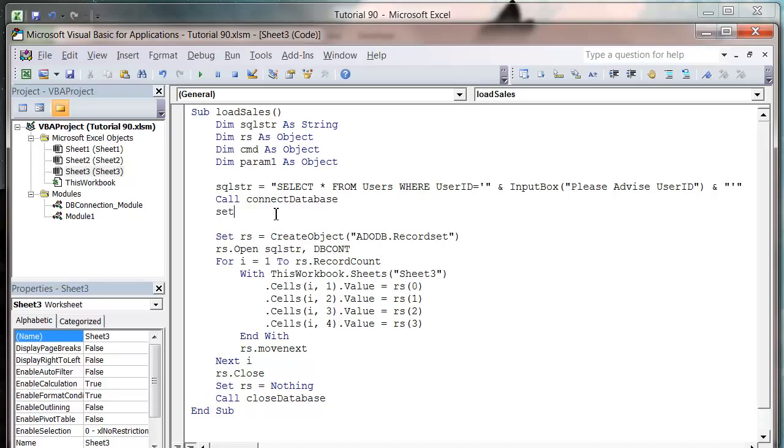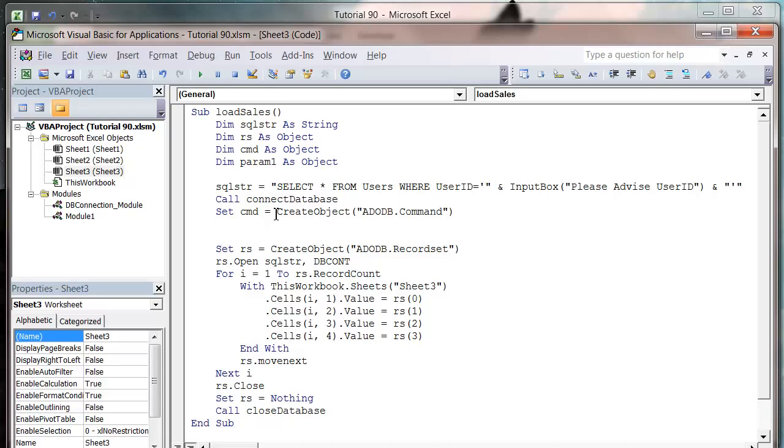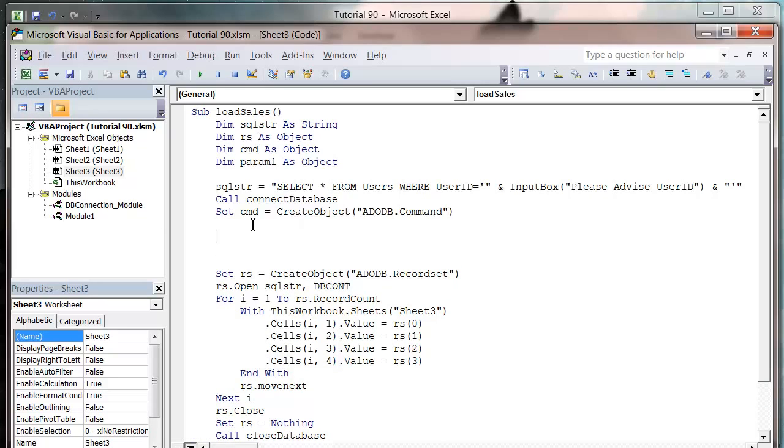So set cmd equals create object, so same way we do for record sets, and then ADODB dot command, close brackets, and we're going to leave our parameter for now because we're going to want to use that later on. Now I'm going to skip to our record set because we're no longer going to want to run this SQL string down here. So I'm going to get rid of those parameters, and I'm just going to pass it the command object, because the command object is going to control what our record set wants to open.